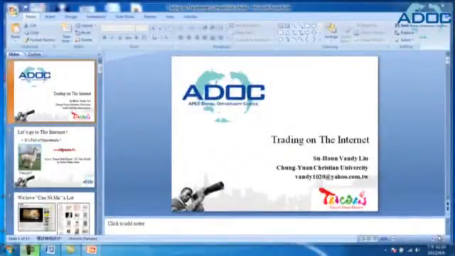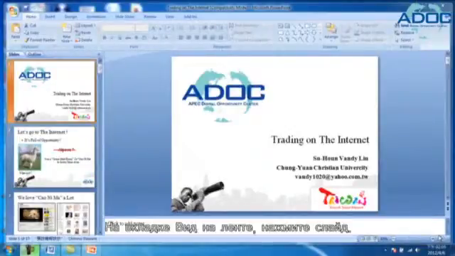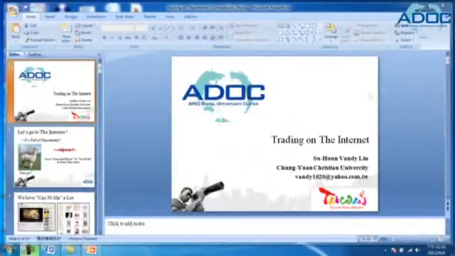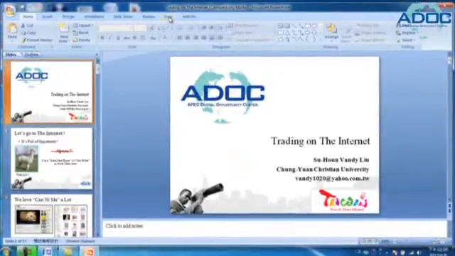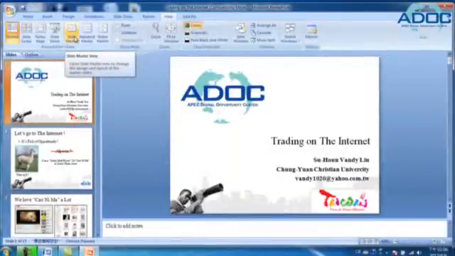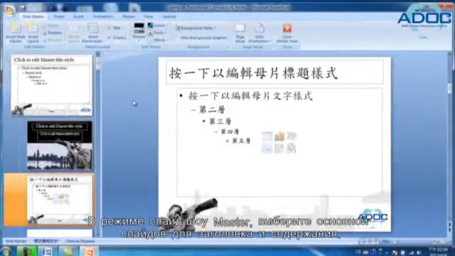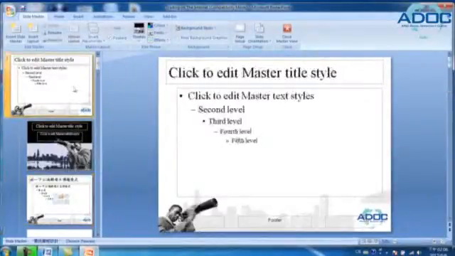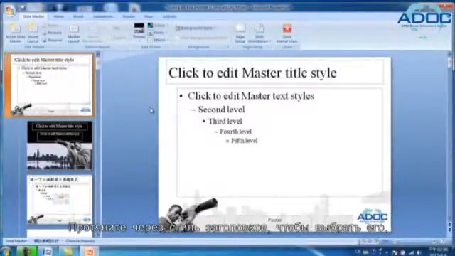In order to design your own layout for your slide, please follow the following steps. First, on the ribbon's View tab, click Slide Master. In Slide Master view, click to select the main master slide for title and content. Drag through the master title style to select it.